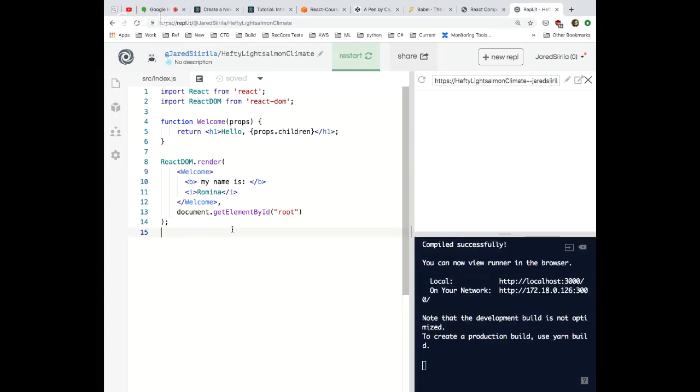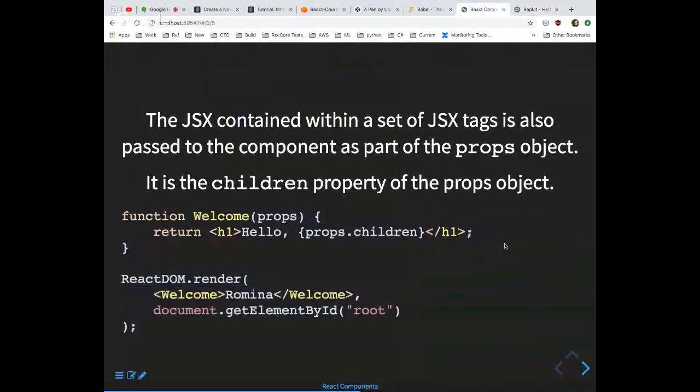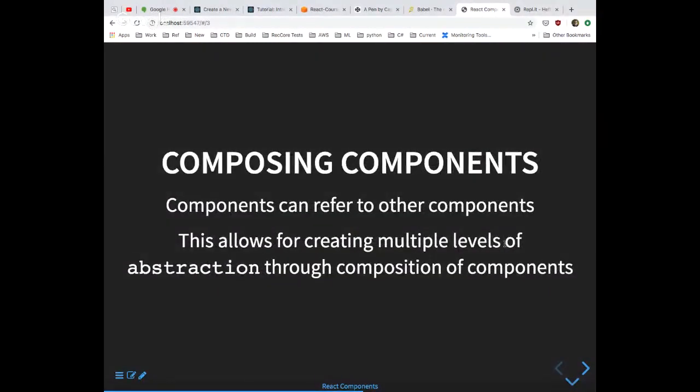I'm just adding more markup. Anything between these welcome tags, that's the children for this component when it renders. So that gets passed in as the children. Questions about that? I'll get all this posted right after class because there's a lot of concepts in this. But these are the foundational bits of being able to build out something with React.